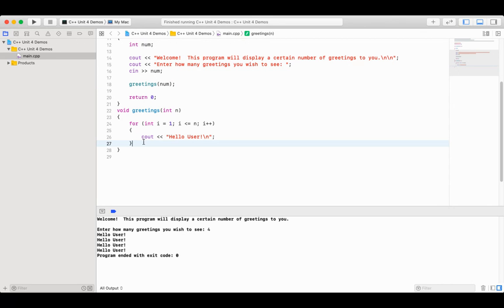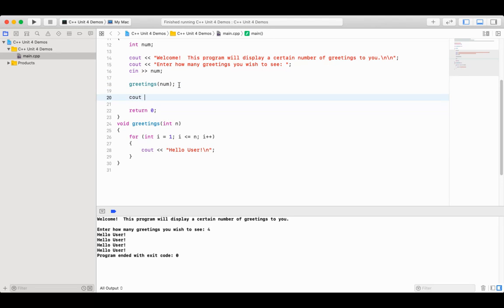Again, the return statement's totally optional. What's going to happen is it's going to execute all the code within here. And when it gets to the end of the for loop and it's done iterating through 4 times, the function call is done with, and we're back to main at that stage. We could even put a cout, the program is over, to show you the order in which this happens too.